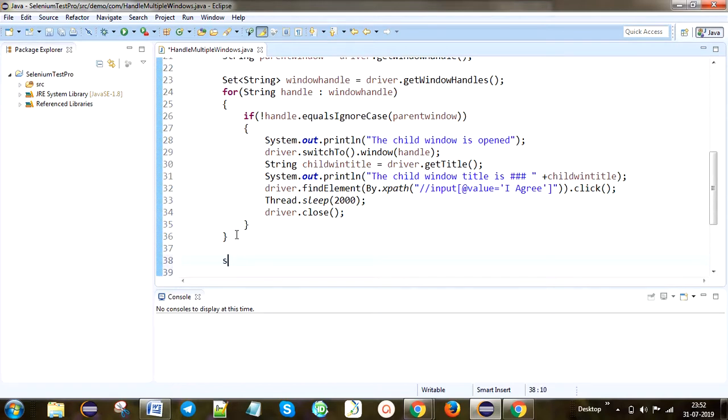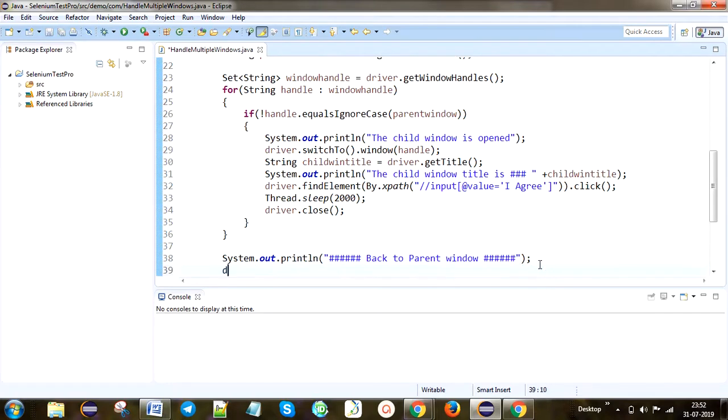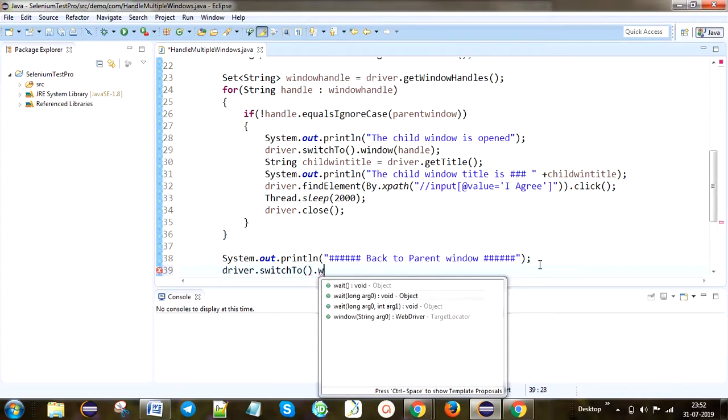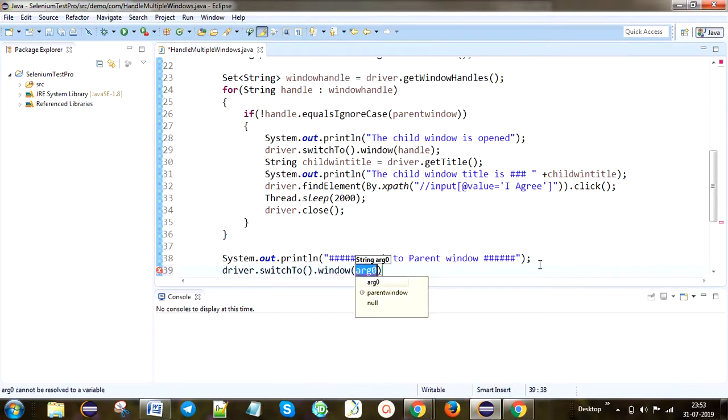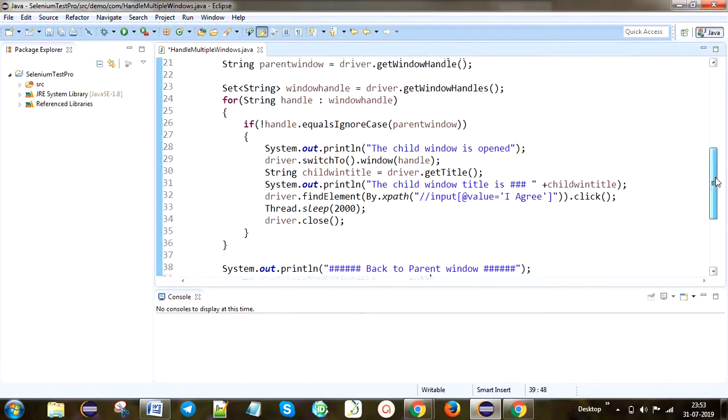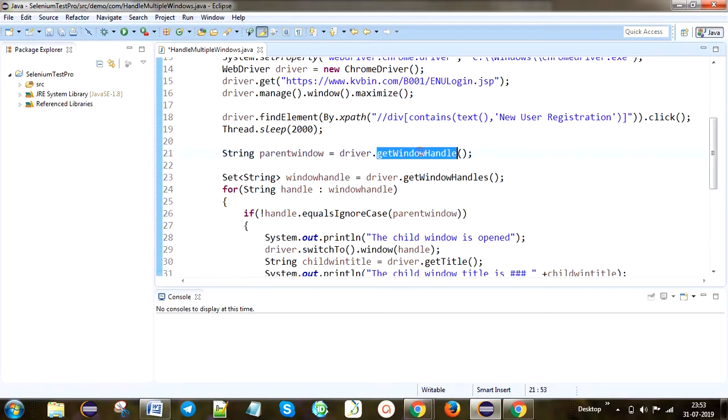So back to the parent window. Got it? So here we are using driver.switchTo().window. What window are we using? Parent window. Already I told you, right? For that reason I am storing the getWindowHandle in that string.